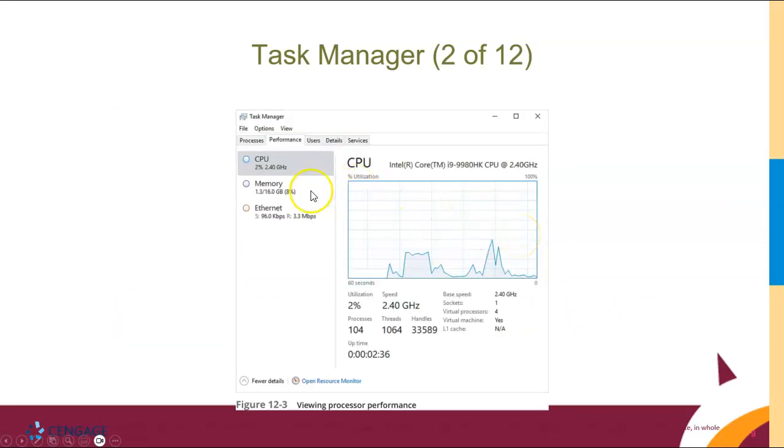And here's what that Performance tab looks like. You get your CPU, you get your memory, you get how the Ethernet is working, and then you get all the details here on the right side.